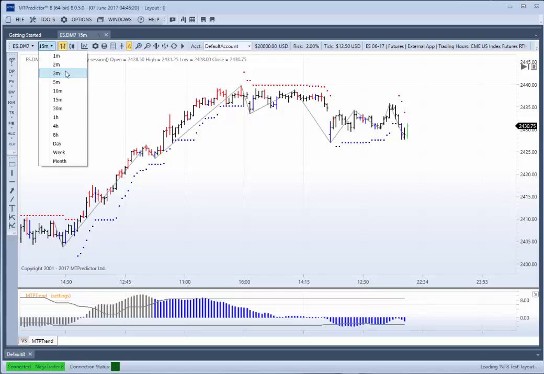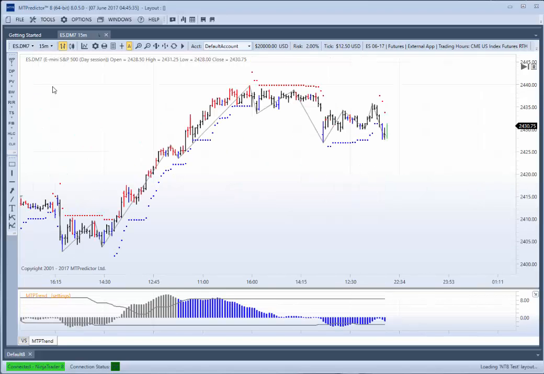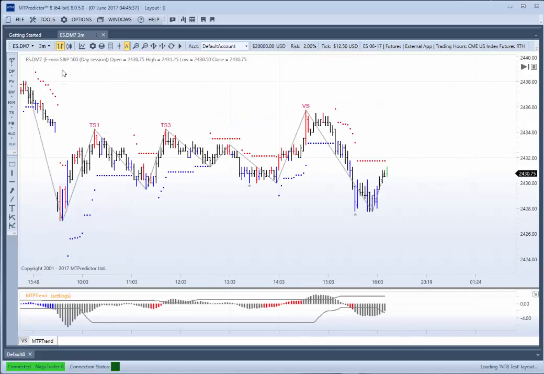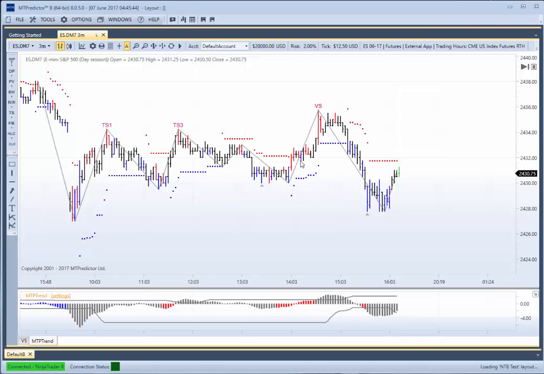So within MTPredictor 8, it's intelligent. Basically, it will look at what data time frame you've requested and then have a look at what data is available and then make a decision on what is the best data to use, whether you can use the 15-minute data directly, or whether in this case if you want 3-minute, it will know that there's no 3-minute data but there is 1-minute data, therefore it'll use the 1-minute data and build the chart from that 1-minute data.